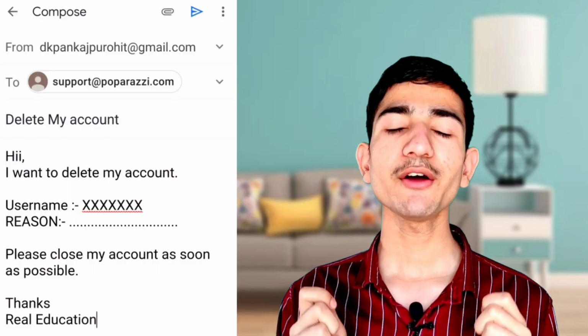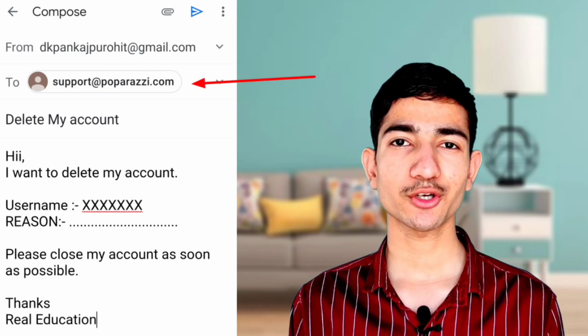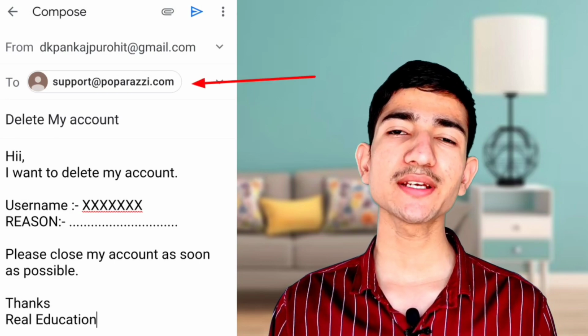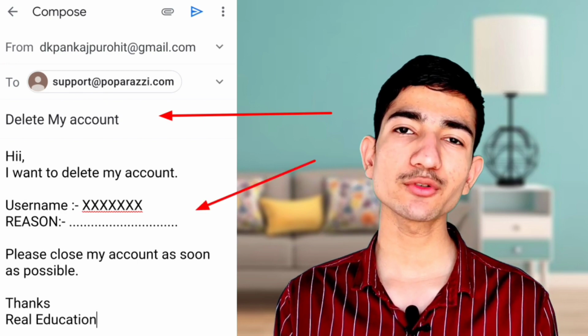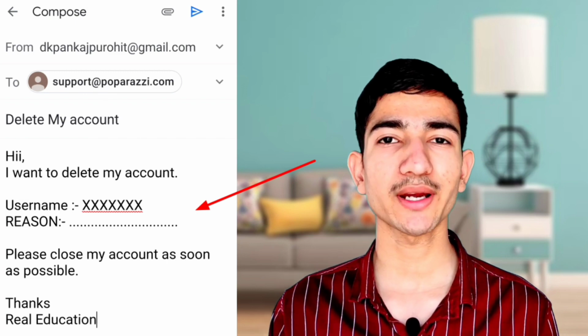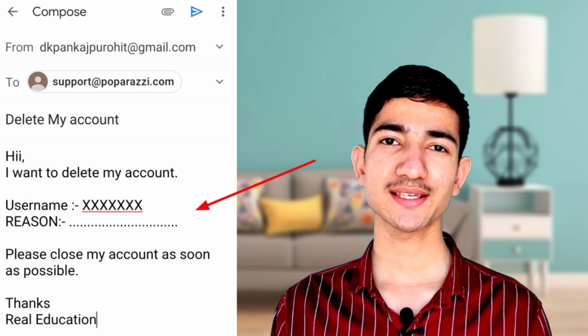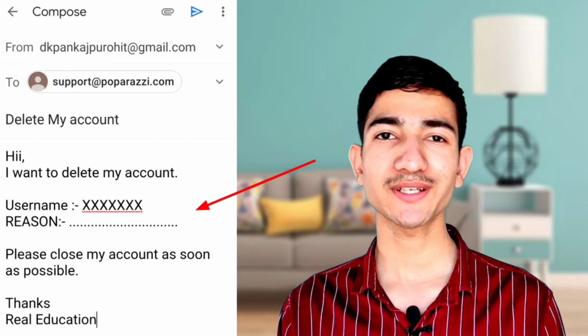So how can we close our Poparazzi account online? First of all, open your email application. Now we have to write them an email on @paparazzi.com. In the subject we have to write "delete my account". In the main content we have to write, "I want to delete my Poparazzi account permanently," and a proper reason. After giving them your proper reason, you have to send this email to them directly.